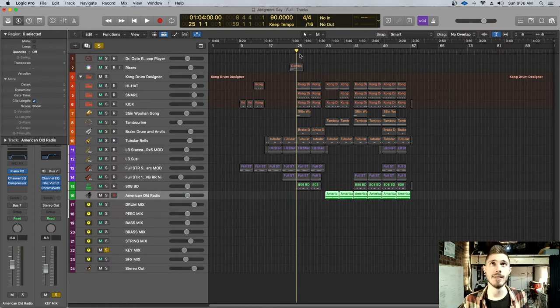And before listening to our example, I just want to bring up one other element that I forgot, and that's the riser.